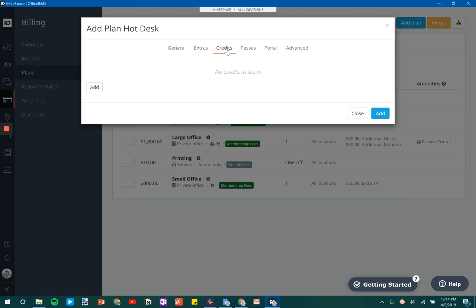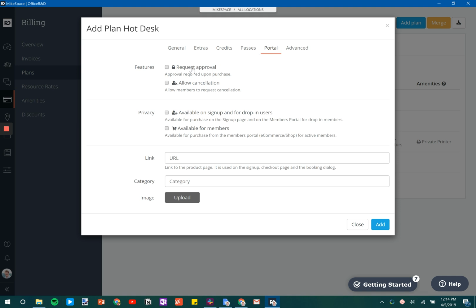Next, click on the credits tab to add credits for meeting rooms. We're going to give this plan 2 hours for all meeting rooms. Next, click on portal tab. We want anyone to be able to buy this plan, so we are not going to make a request approval upon purchase. We do want members to be able to cancel the plan, so we're going to allow cancellation. We want this to be available for sign up and available for members.